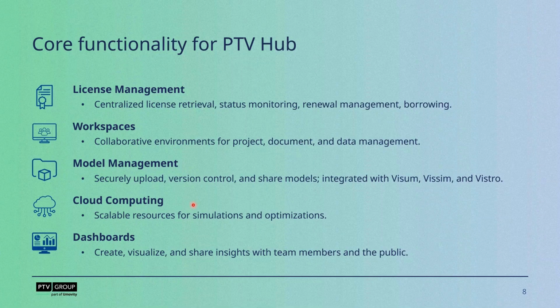Cloud computation, this is really cool. You basically have a giant computer behind you now with PTV Hub. Some of you in your offices may have a desktop machine in the corner that you use to run large calculations and computations. But now with PTV Hub, you have not an infinite amount, but a lot of these cloud computing machines behind you. So you can run 3 or 4 very large Visum models at the same time and get the results. It's really, really cool.